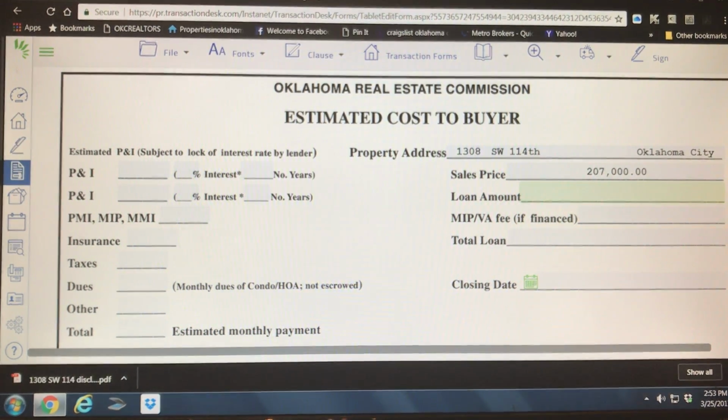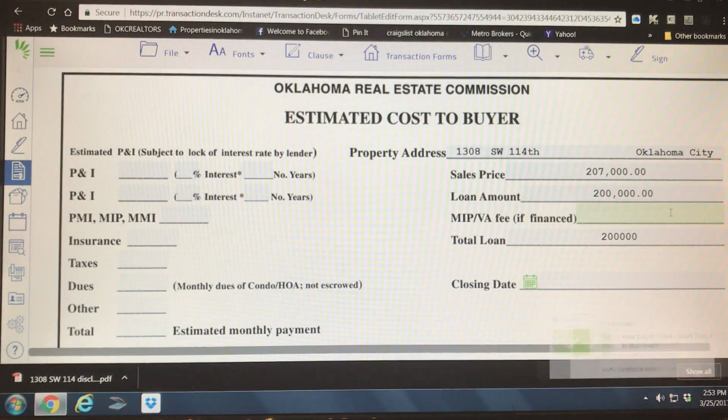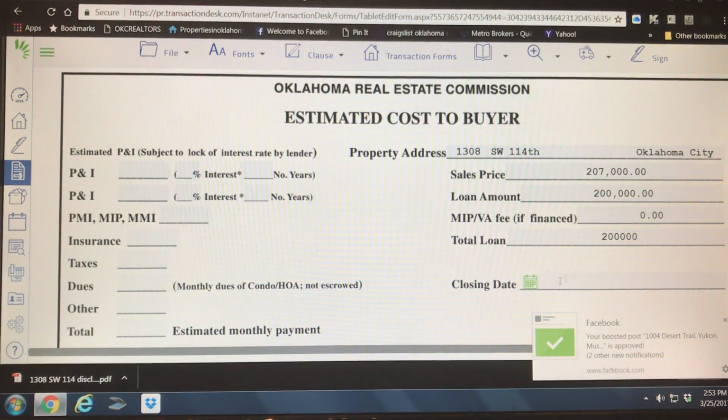Loan amount, I don't know that amount just yet. You don't really have to fill that out. I'm going to put $200. He's not going to have any upfront mortgage fee. We're going to put the closing date.